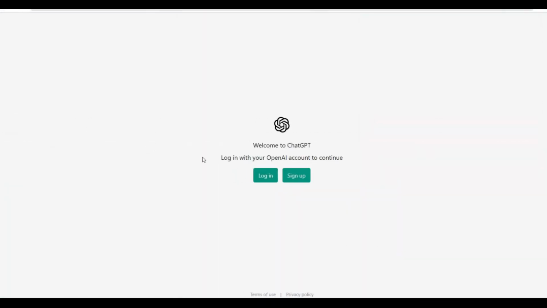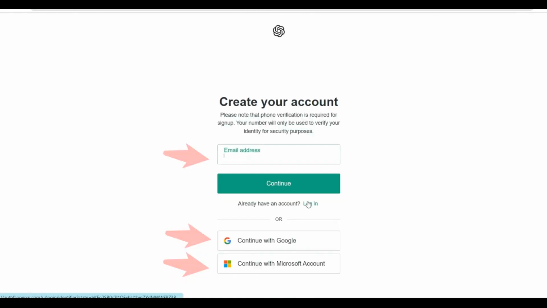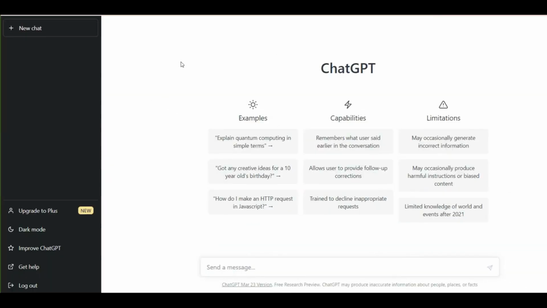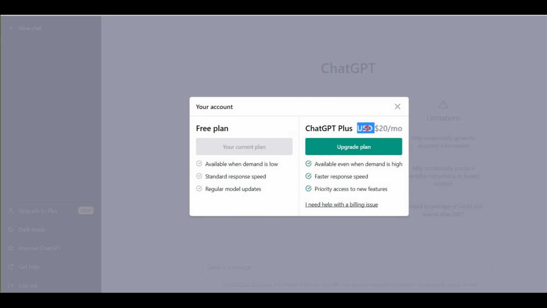Let's enter the site. I put all the links in the description for you. To use this artificial intelligence, you must first create an account. After creating an account, you can now use it easily. This is the free plan of this AI tool, but you can also upgrade to the Plus plan that it shows here, and it depends on yourself to choose which one. Now I prefer to use the free plan.